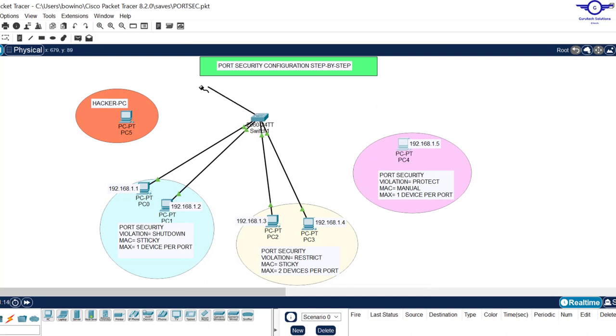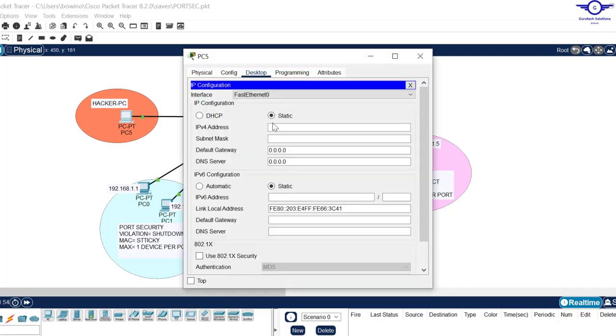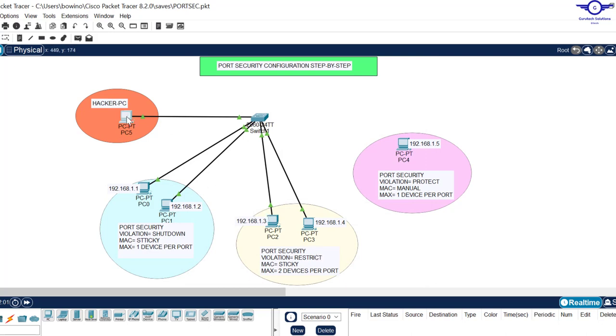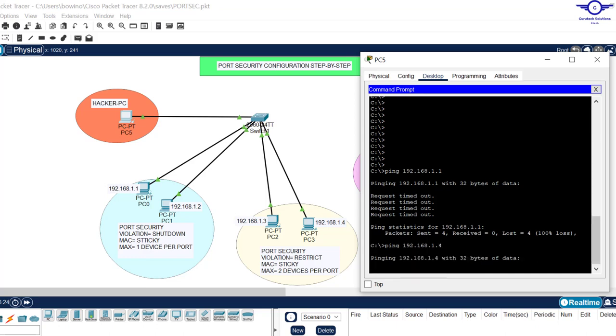Remember, it's still remaining as Fa0/5 on that side. Then I plug it in here. I will wait until this one turns green, then try to ping. Did I really configure an IP address on this computer? Let me just do that IP address. Okay, good. So I want to try to ping any of these PCs here. I'll try to ping even this computer. So ping .4 now.